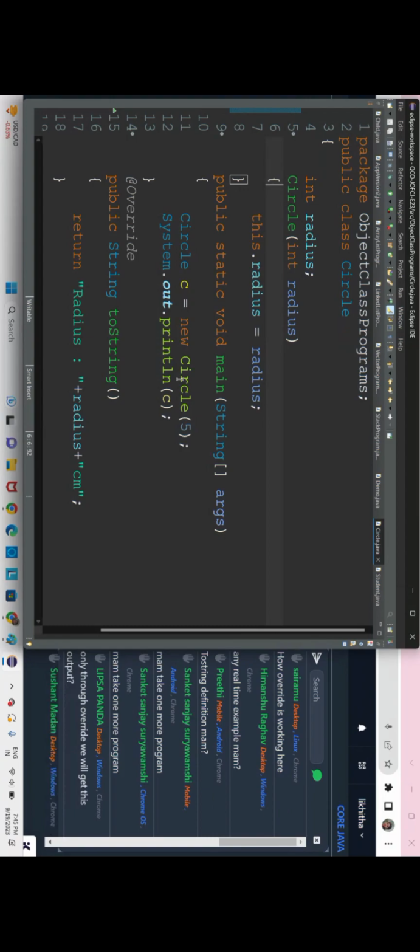Instead of creating a whole method to print the details of an object, every time we create an object we would have to call it. I'll just tell you what the use of this toString is now.